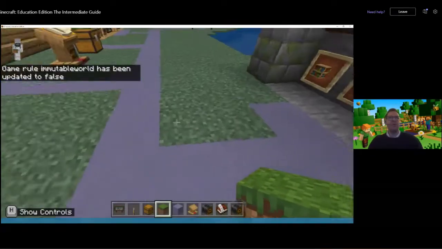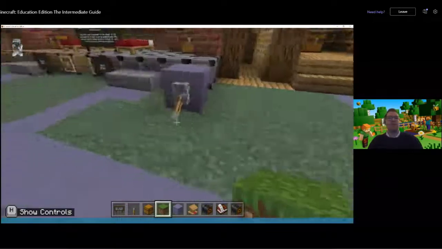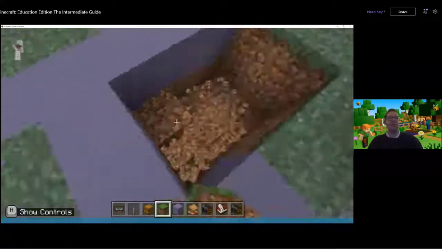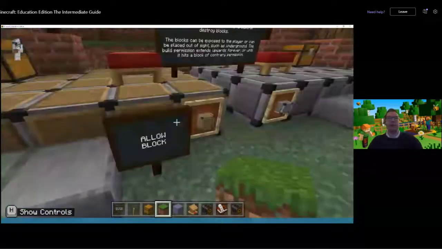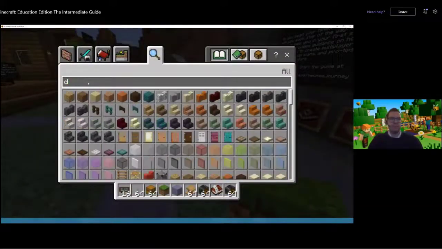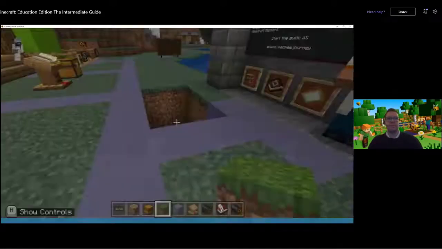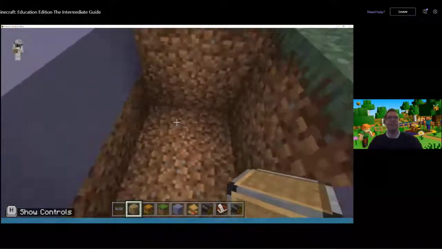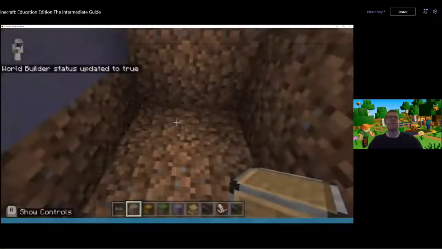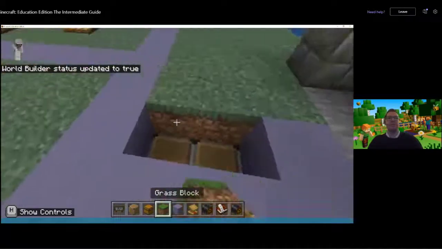What you can do is create an area where the students can build, even if it's immutable, using the allow blocks. So if I put those in like so, and I'm going to search for, so letter E, allow, like so. And again, it inherits. I need to be in World Builder, so I need to put superpowers on, like so. And then you can cover that up so the students don't know it's there.